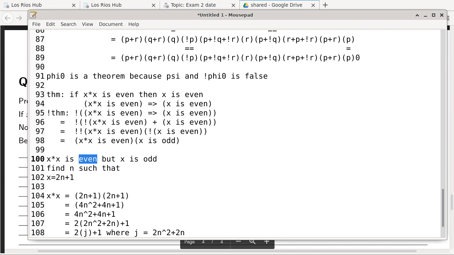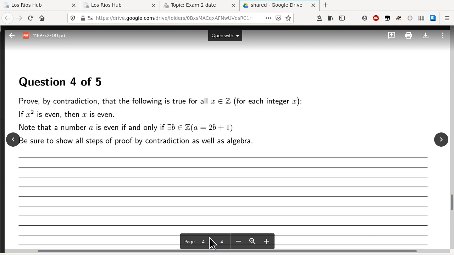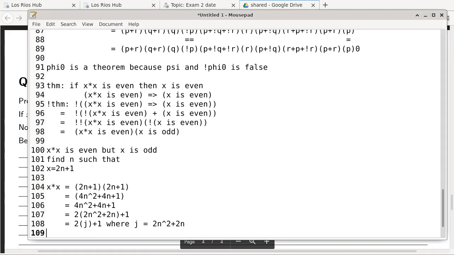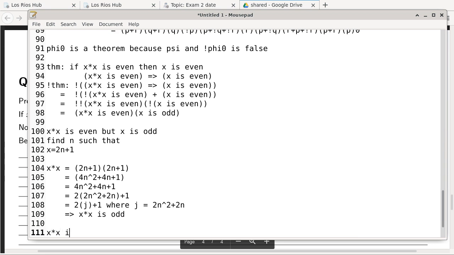But that's the result of the negated theorem. So the negated theorem is going to end up with a contradiction, because x times x cannot be even and odd at the same time. Because here, go back to. So this basically implies that x times x is odd. So now we can say x times x is even and x times x is odd as a conjunction is false, because x times x can be one of the two, but it cannot be both.